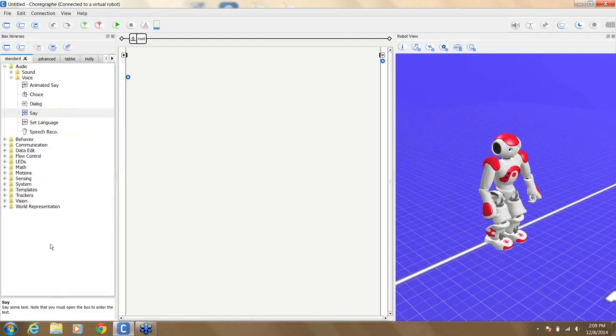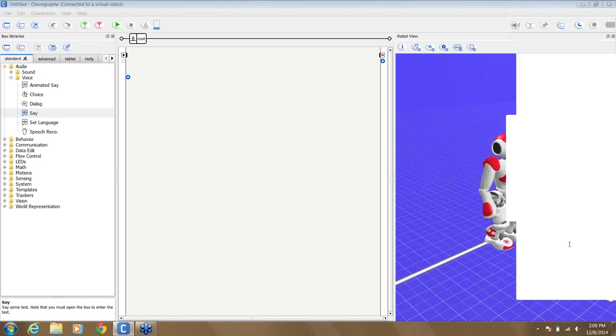All right. In the box libraries panel, we have pre-made boxes that we can use to program the robot. Also, if you have opened up Choregraph, well, actually two things. Choregraph is available on the community site, so that's at community.aldebaranrobotics.com, and I'll put that in the chat as well in case you forget.